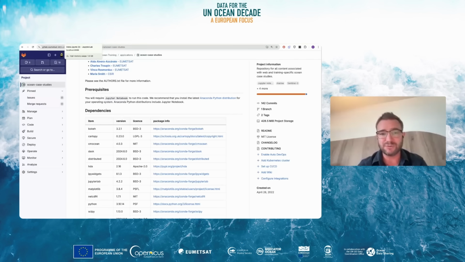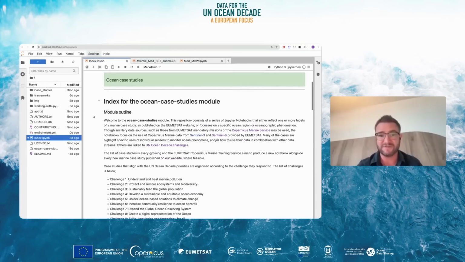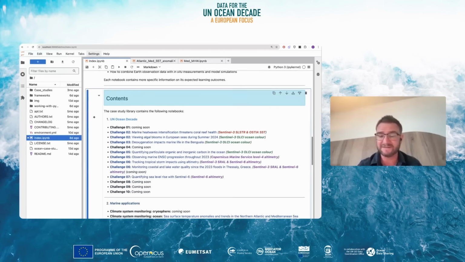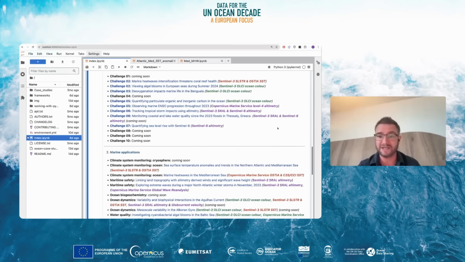I've fired up Jupyter Notebook on my local system, and the first thing I've done is open this index notebook. This index notebook refers to all the notebooks we have inside this repository. It's relatively extensive. Haley's already referred to some of the ones that we have here on algal blooms and on quantifying carbon pools in the ocean. We have a few on marine heat waves, and I'm going to be looking at two down here, on sea surface temperature anomalies and on marine heat waves in the Mediterranean.